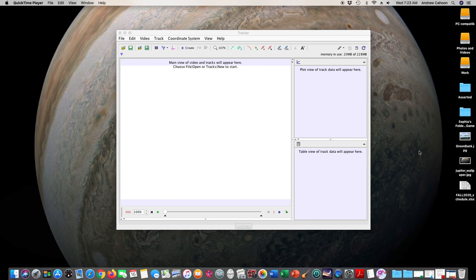For a number of experiments, we'll be using the tracker software. The tracker software is a way to analyze video and get data from video. So as we're doing experiments that involve motion of objects, we can record a video, put the video into tracker, and track the motion of whatever it is we're looking at. So for the first lab, it'll be a free fall experiment.